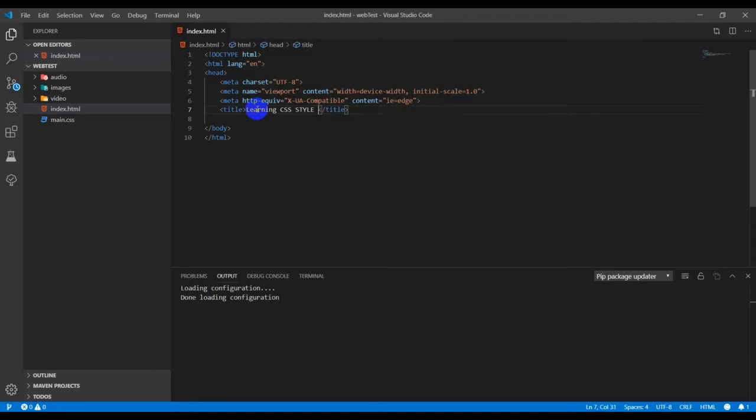Learning CSS style. I think there's something missing. I need to put in the head, and I need to close the head. I think I unfortunately deleted the closing tag for the head. Okay, that's it. Inside the head is where we are going to use our style tag. Our CSS style tag is used inside the head of our HTML file for styling the document.